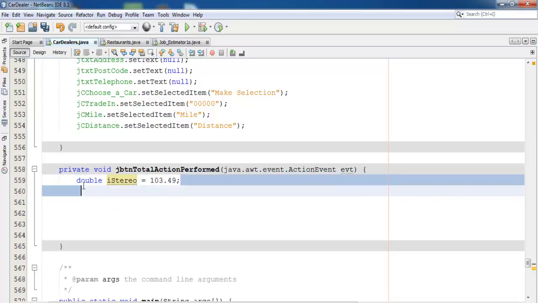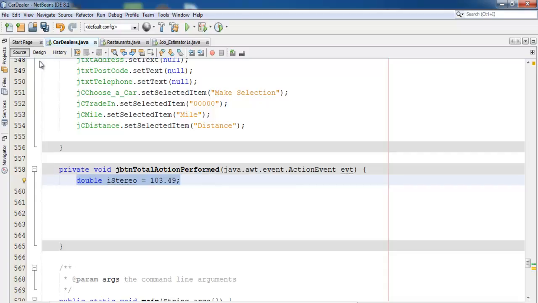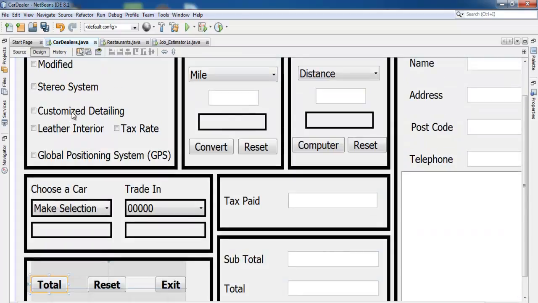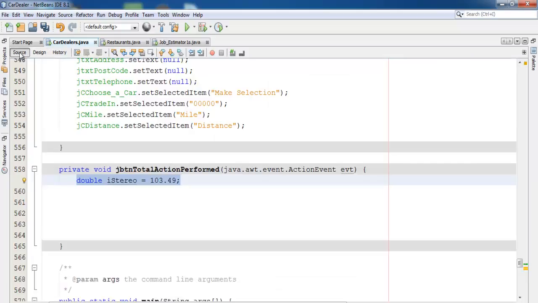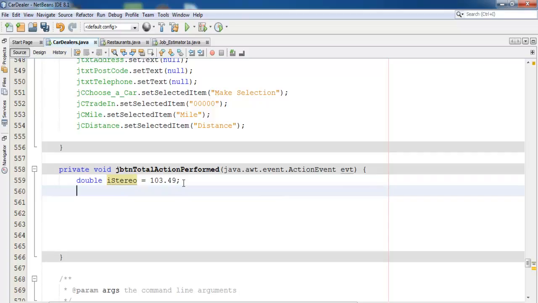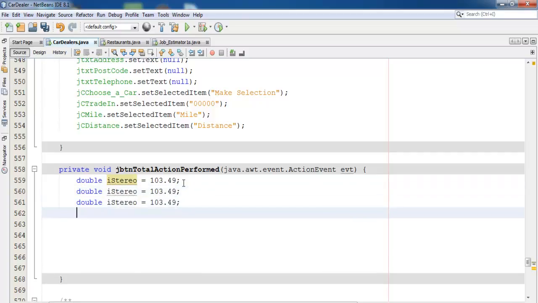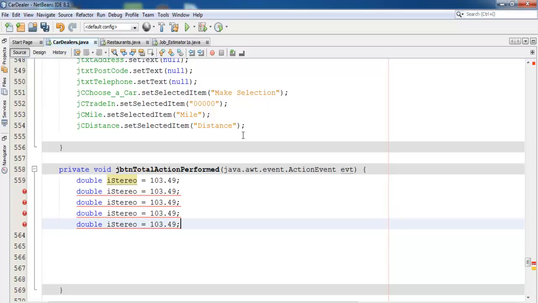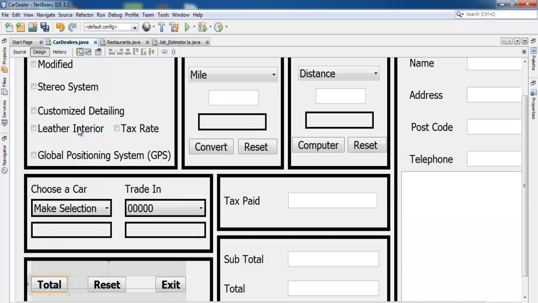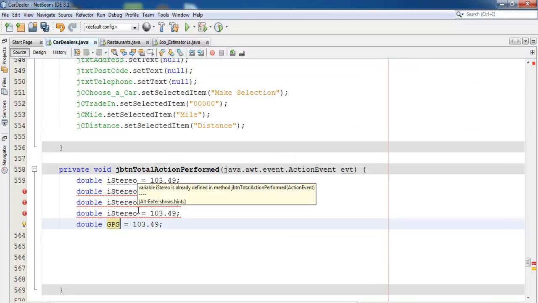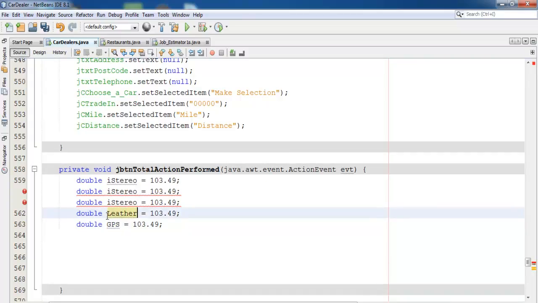So I'm just going to copy that, and I think the next one is customize, leather interior and GPS. So let's come down here and just change those ones around. I think we can go for GPS here. GPS, and we have leather interior there. Okay, go back in there and just maybe change this to leather.